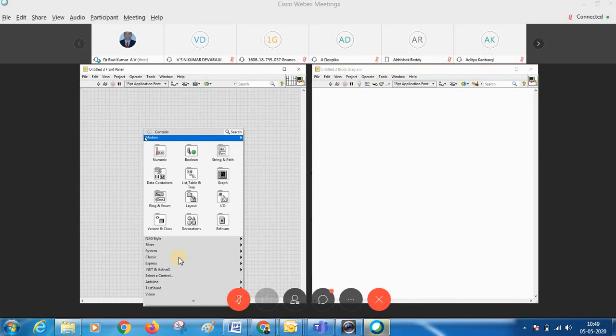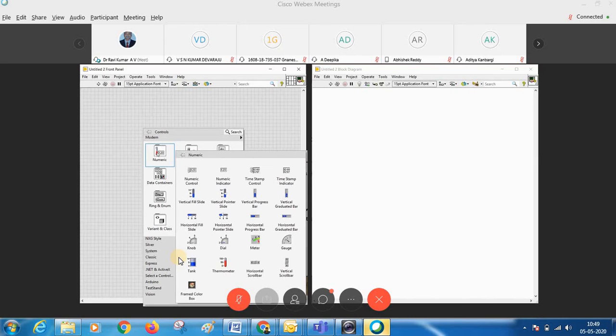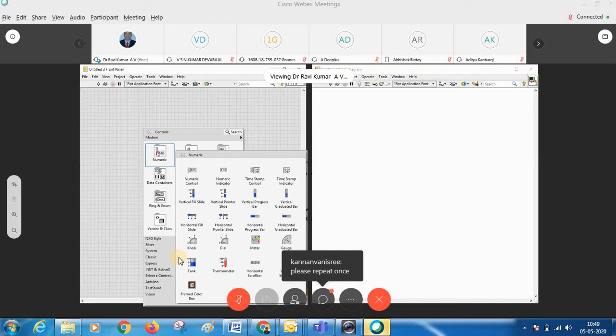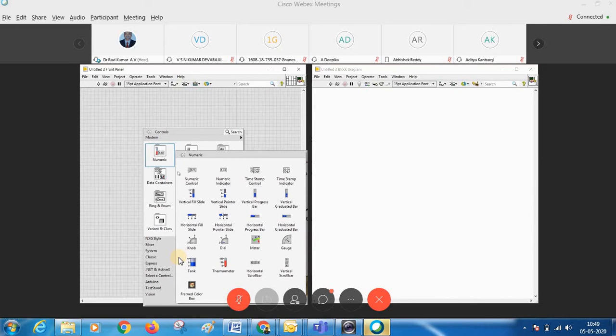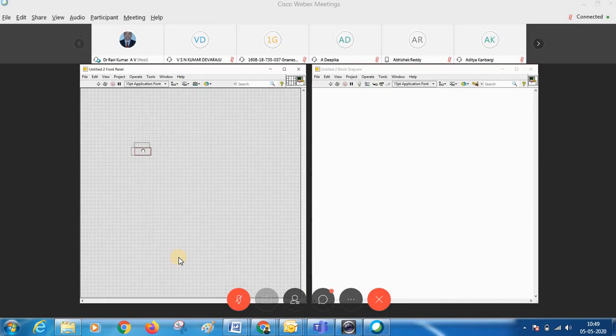I'm right clicking here, and I go to Numeric. In this Numeric palette, you can find all kinds of inputs as well as outputs. So as I said, controls are inputs and indicators are outputs. Remember? So in this example, I require two inputs. Let me take one input. So this is a numeric input.